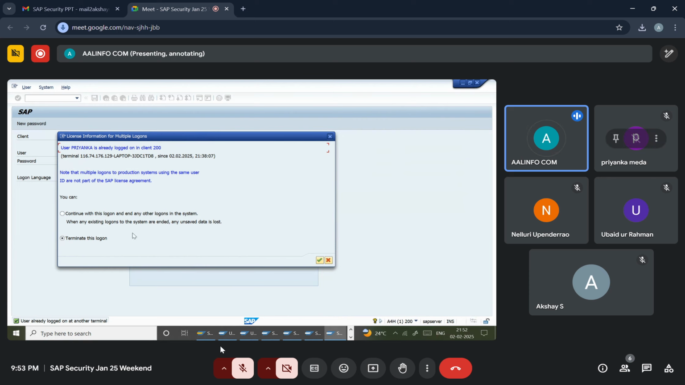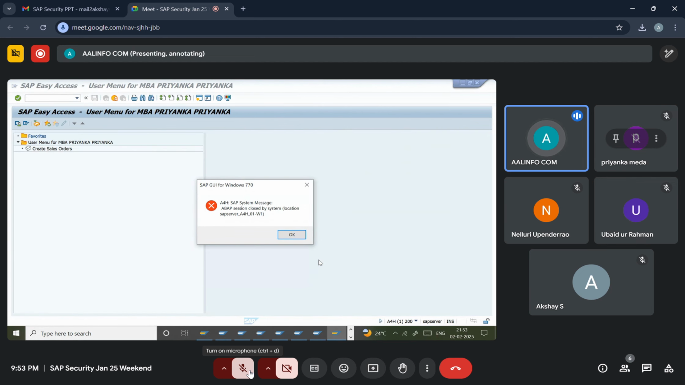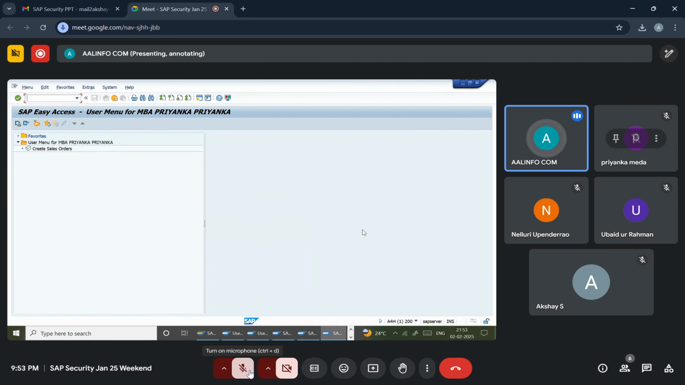It is asking either to terminate this logon or terminate the other logon. If you do that, the other logon will be terminated. Understood? This is also an interview question.